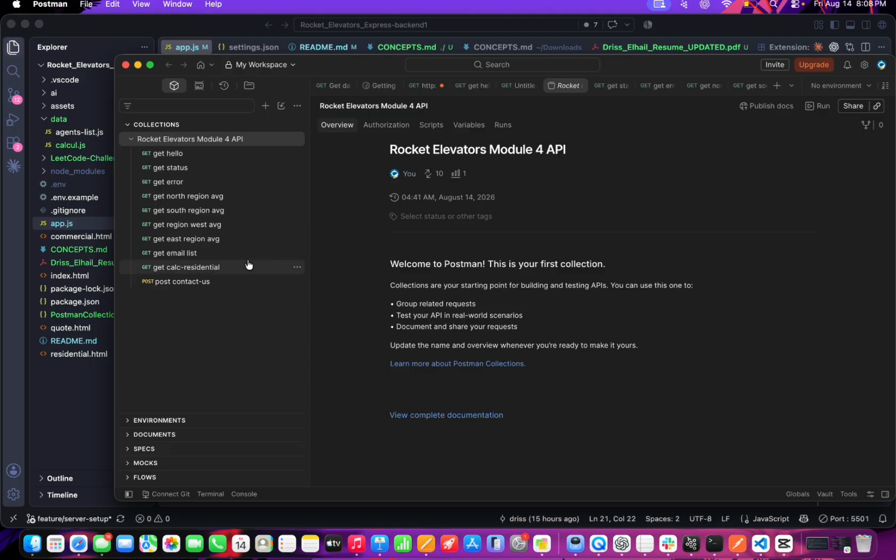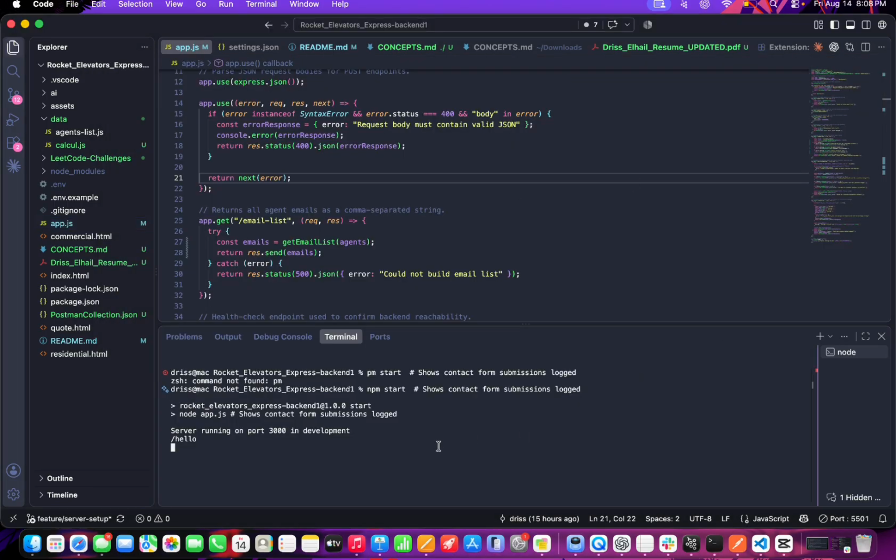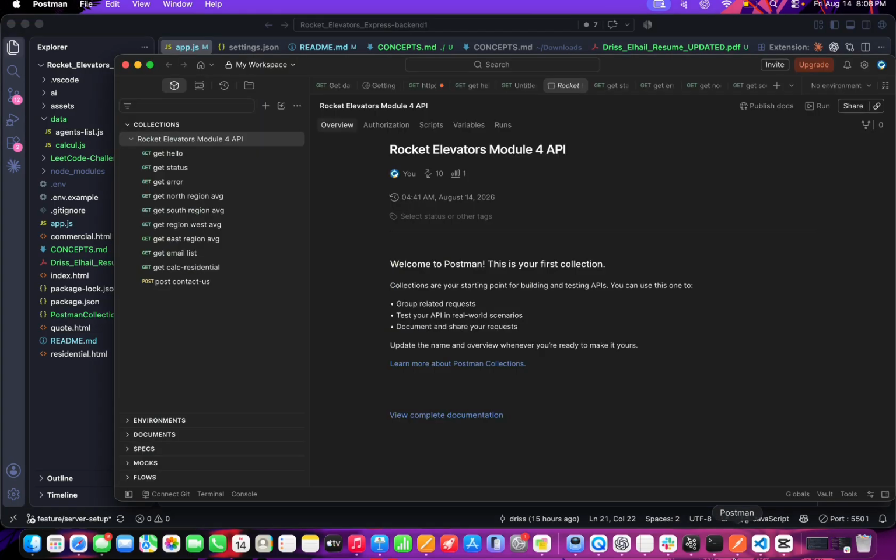So I'll begin. Obviously, I already ran npm start, so the server is running. My Postman collection already contains all of my Module 4 endpoints with my URLs, query parameters, and request bodies configured in advance, for the video, obviously.